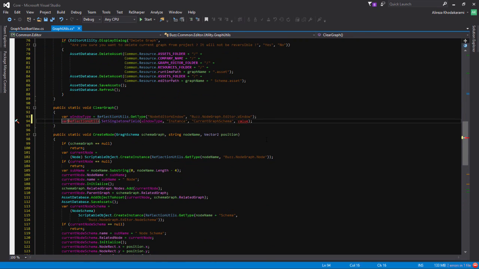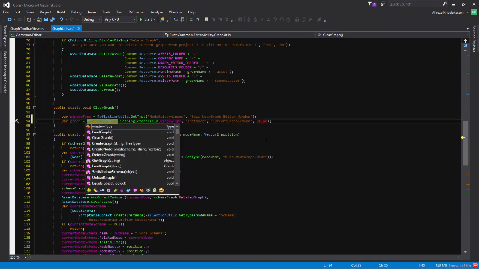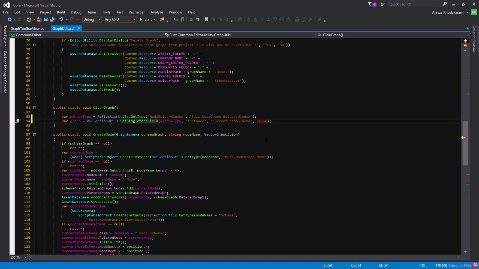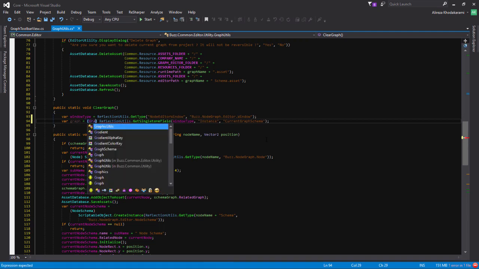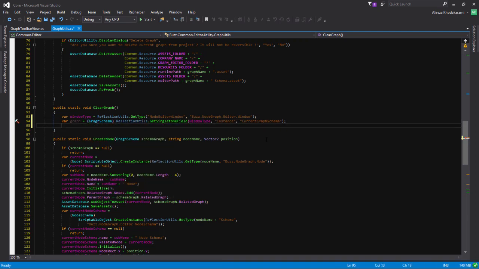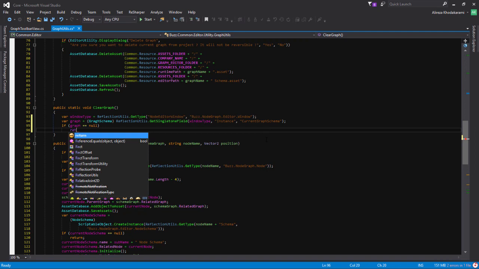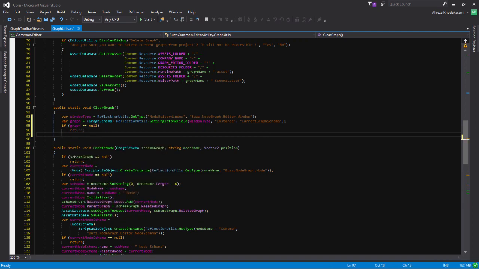But here I will say var graph equals to singleton field, but I want to get the singleton field. And if you recall, we had it inside reflection utils. And this time it doesn't have any value, and we need to typecast it. We need to typecast it to, because this is returning an object, we want the graph schema, okay? Then we check if graph equals null, for whatever reason, return.